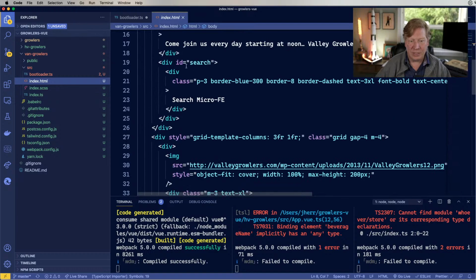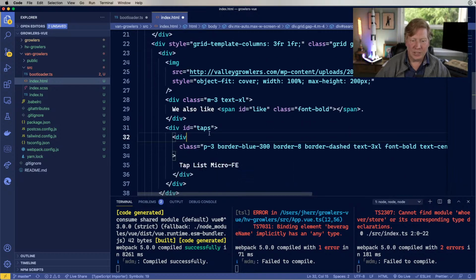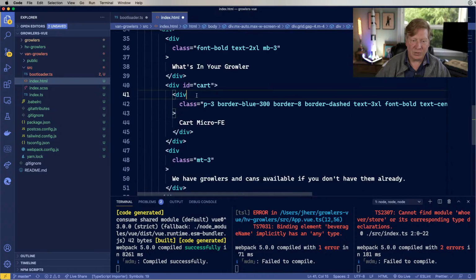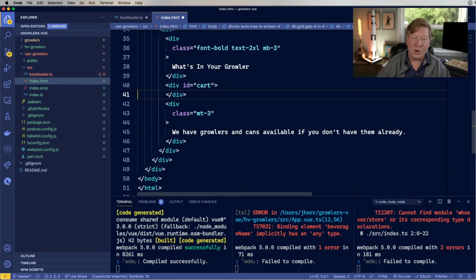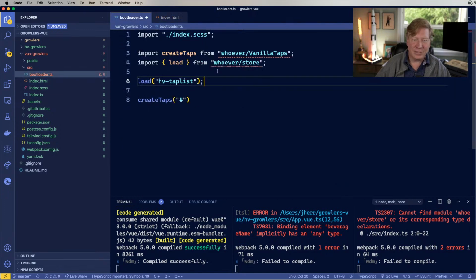Blah blah blah. Oh, there we go. So there's an ID for search. Just take out the content. There's an ID for taps. Just take out the content. And there's an ID for cart. Take out the content. It's almost like it was set up to do this. Wink, wink. All right, so put in taps in there. Save it.